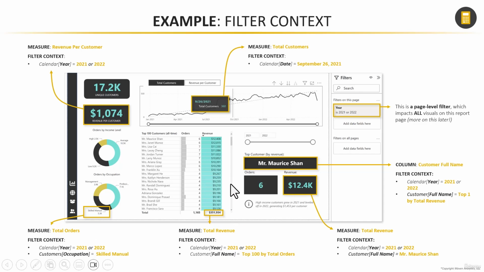It's going to be added to all the visuals that we didn't talk about that are on this page, right? So every single measure, everything on this page is going to have an updated filter context based on that selection of skilled manual. And now let's say you wanted to look at a specific income level based on the occupation type. So then if you were to drill into average income as well, that's another piece of filter context that is going to be added to each one of these visuals around the page.